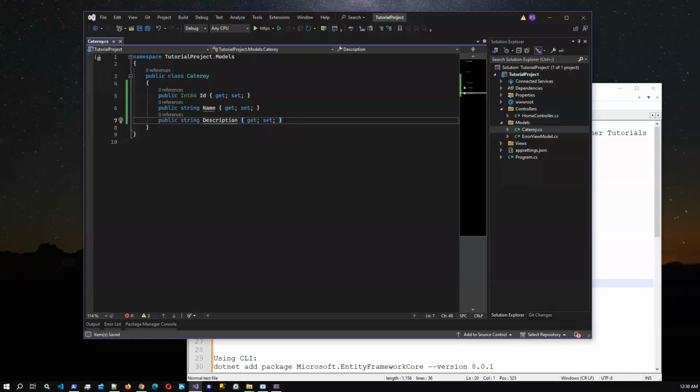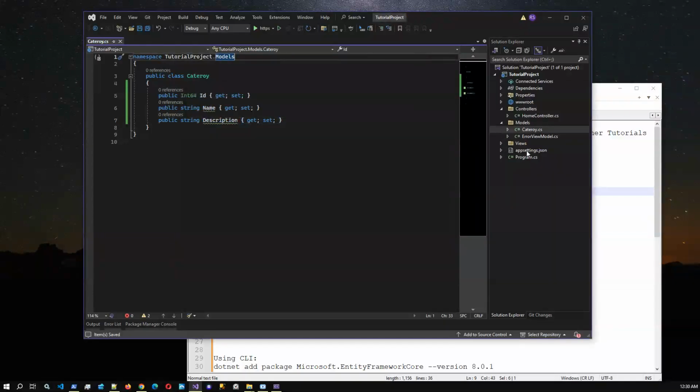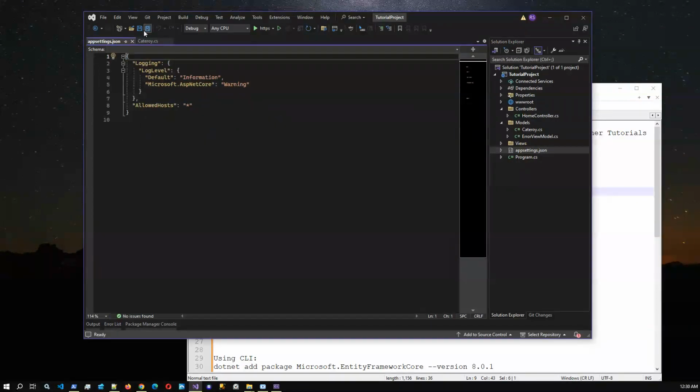Now I'm going to create the application DB context. Before creating the application DB context, we have to make sure the MySQL database connection string is in the appsettings.json file. Currently we don't have any connection string here; the default is empty. So I will add the MySQL connection string here.